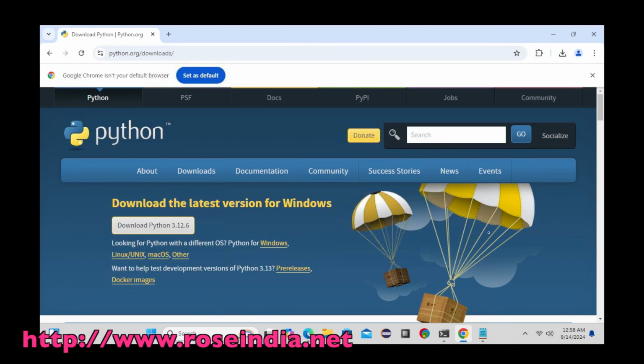So we learned how to download the Python latest version for Windows, install on Windows 11, run the Python interpreter and write some code.